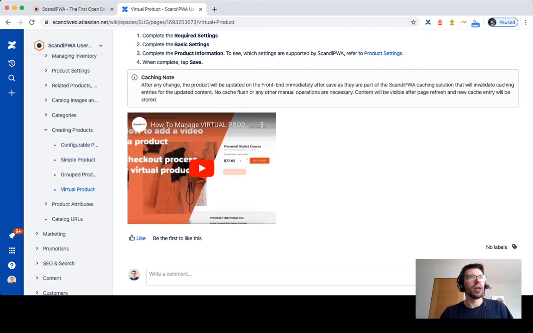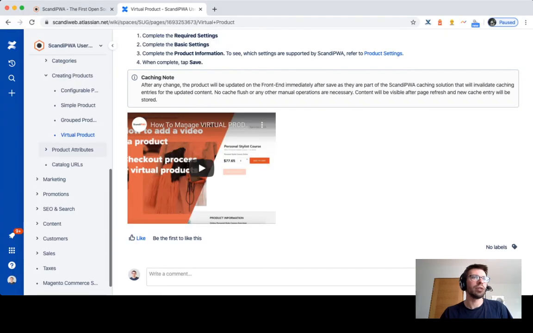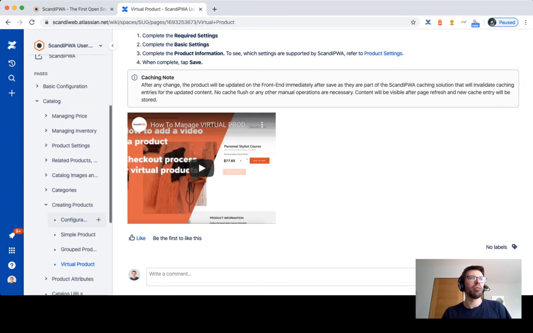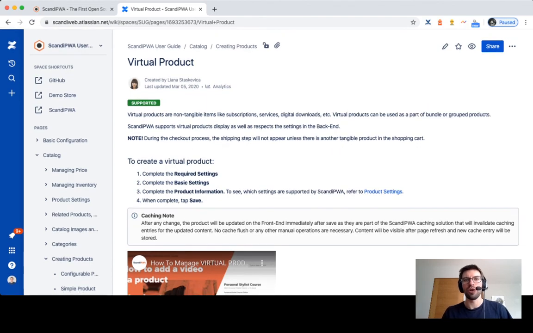In this user guide you will be able to find every part of the ScandiPWA theme covered, and if you are thinking about using the theme for your project, or you're talking with your agency or your developers, you can access and leverage this information, and we are doing our best to keep it up to date.